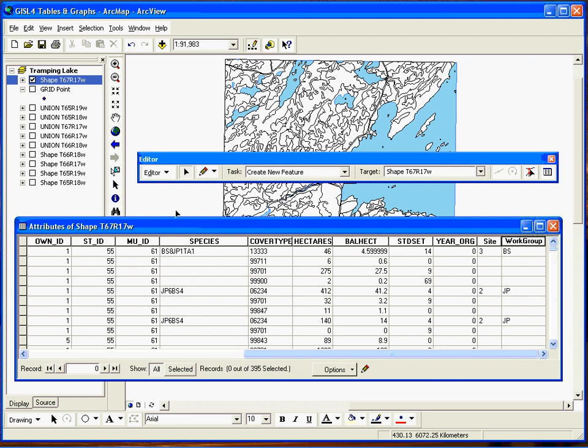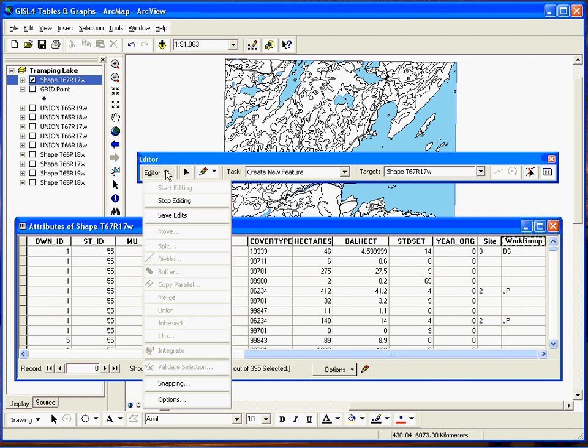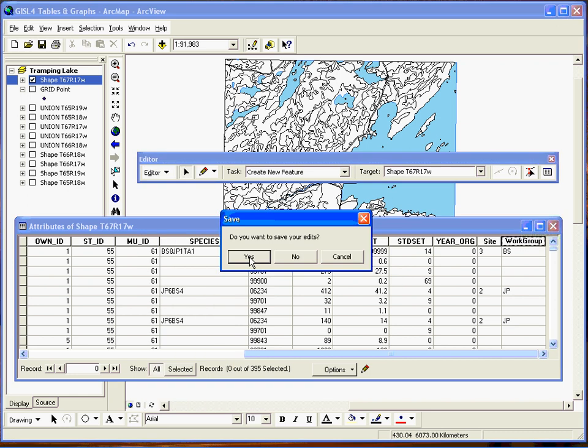Now, when you're all done, what you want to do is go to your editor toolbar and turn off editing. If you're doing a long editing process, you could save your edits at any time, but by choosing stop editing here, it's going to first ask us if we want to save the edits. If you made some mistakes at this point, you could say no and they wouldn't be saved. But we like them, so we're going to say yes.